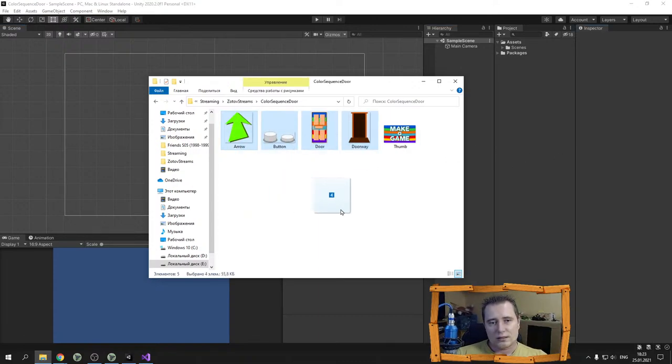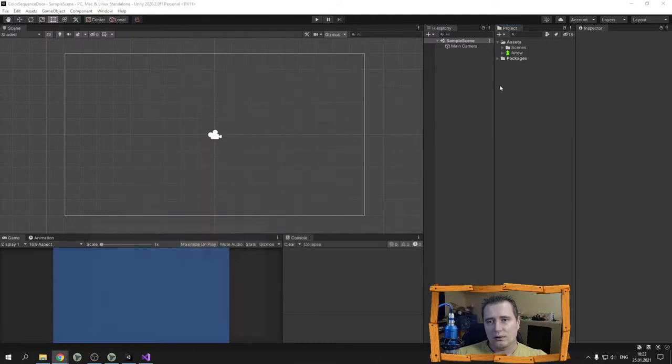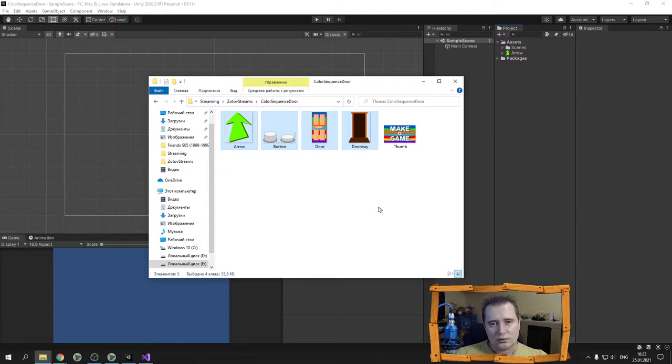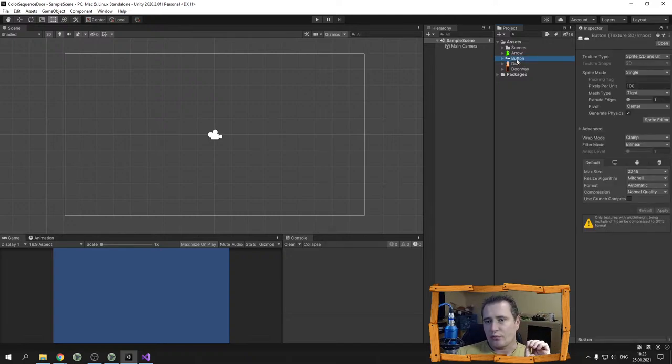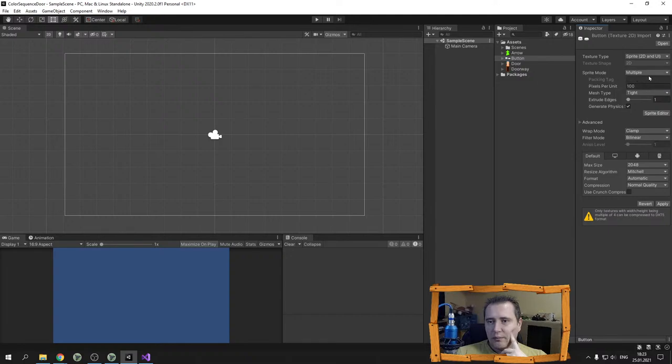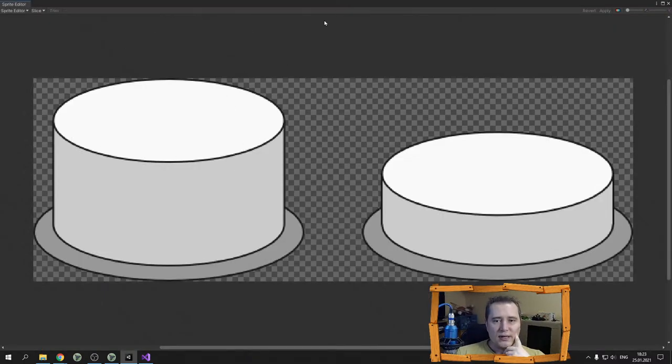I select all of my sprites and put them into my project. Why only arrow? Ah, there we go. First of all, I need to slice this button sprite. So I select this button sprite and make it multiple, hit apply, sprite mode to multiple and hit apply. Now I go to sprite editor and I need to slice this sprite into two.